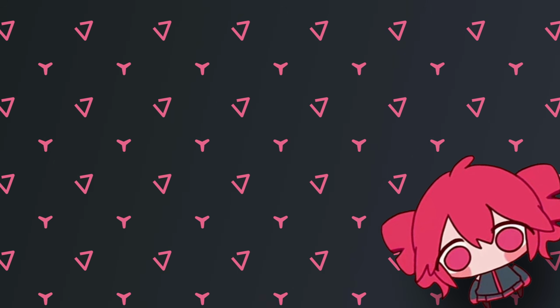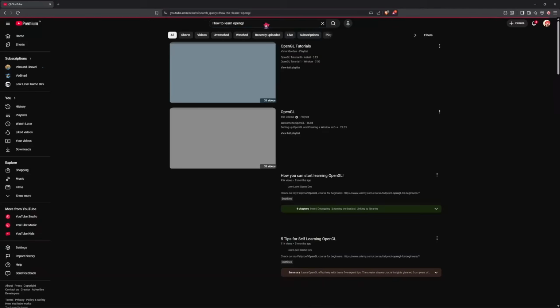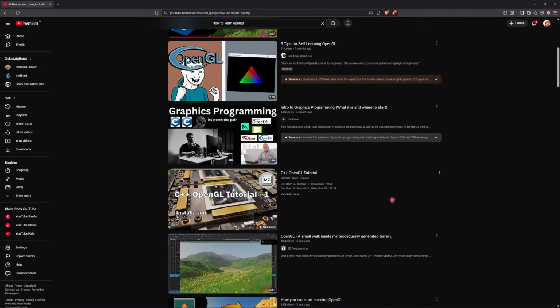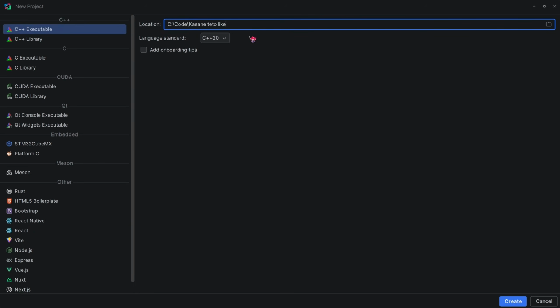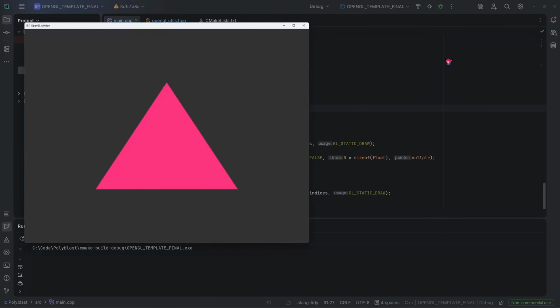If you have watched any OpenGL videos before, you probably know that it all starts with the triangle. So I did what any normal person would do. I went to YouTube and I found an OpenGL tutorial. Created the project in C, linked the libraries, made a window, and finally, the triangle.